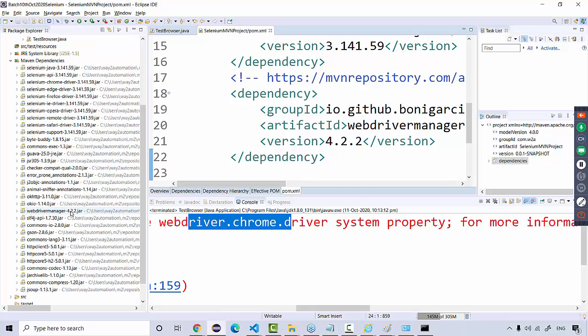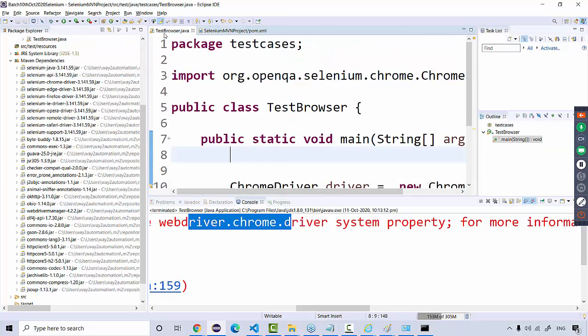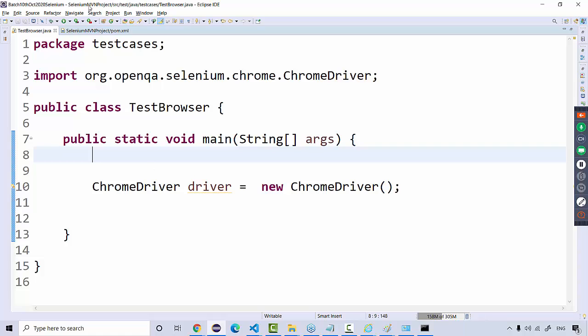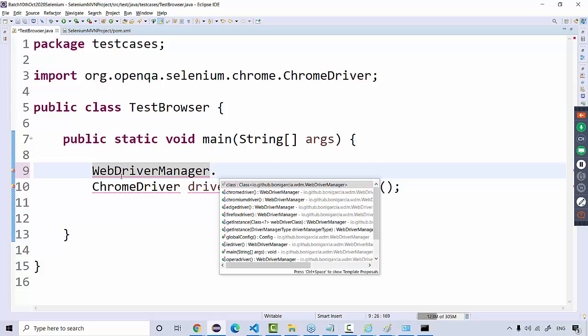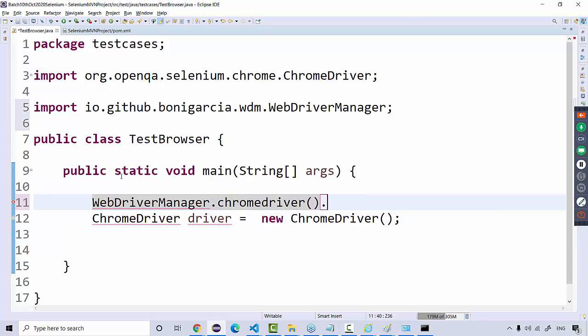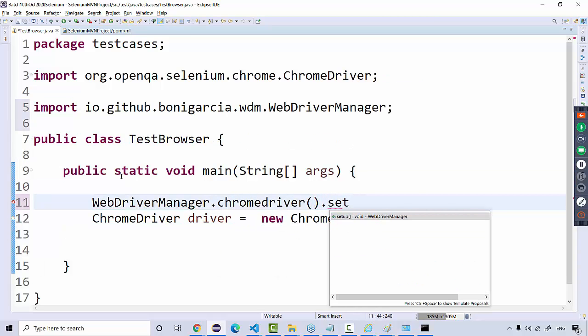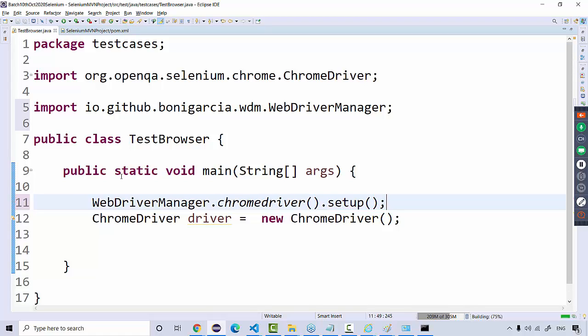What does a jar file consist of? Different classes, different packages, different methods, right? Like the Selenium jar contains a class called ChromeDriver, this WebDriver Manager jar contains a class called WebDriverManager. And then I'll call the method chromedriver().setup(). That's it. No need to give any executable file.